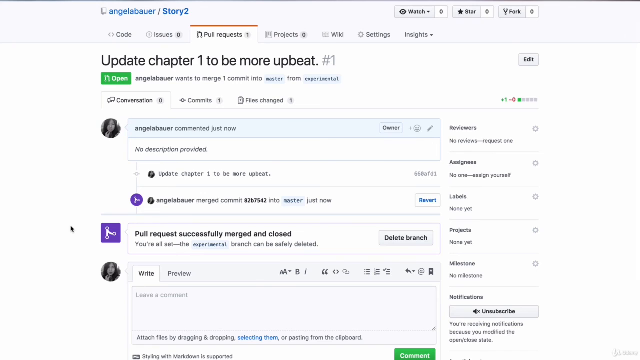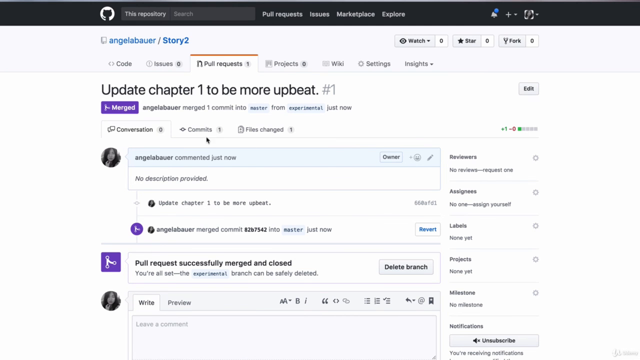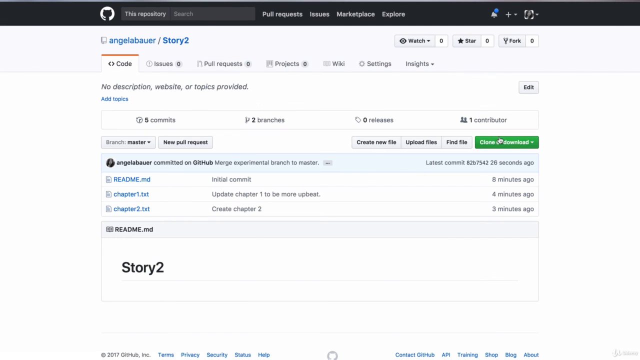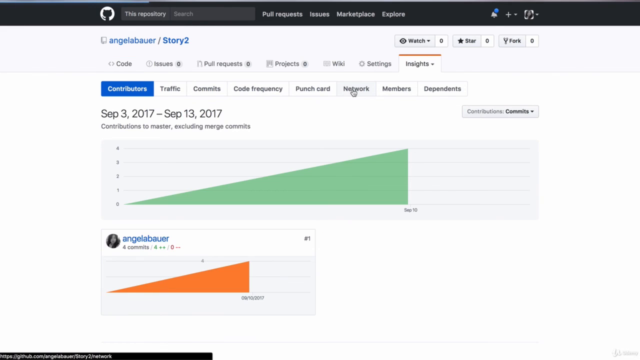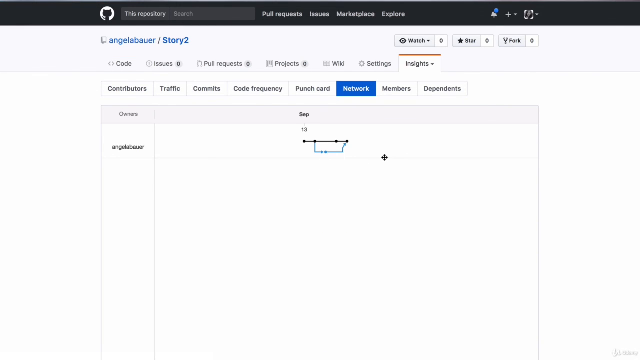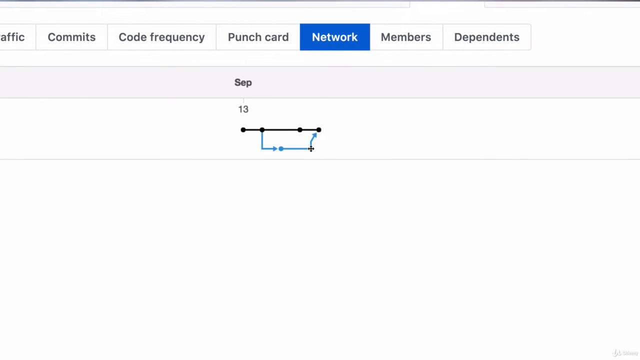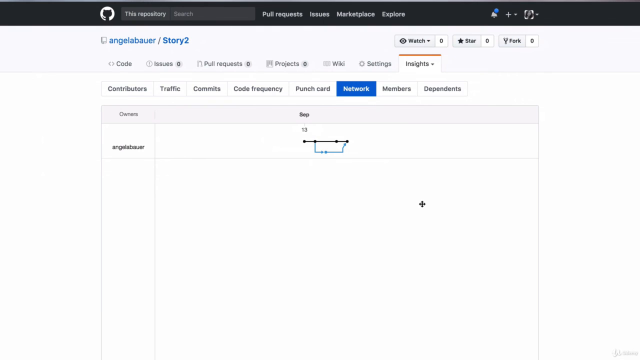Now you can see it's almost more straightforward doing it on the terminal, but you get used to the interface, and this is not so complex either. Now if we have a look at our network graph, you can see that the experimental branch was pulled back to the master branch and merged. So that was us creating a branch and merging it.